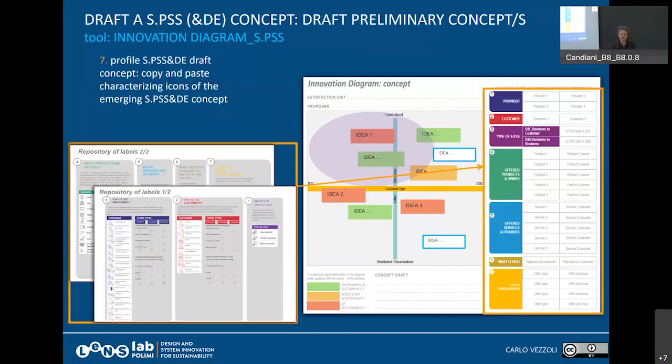Another action that you are asked to do is to profile your starting idea or your starting concept better, and to understand whether this is really going in the direction of being an SPSS concept, okay? And what kind of distributed configuration it has. So is it still really centralized, or is it going towards a distributed or decentralized system, and so on? And so on this side, you have a profiling space in which you will copy and paste some labels.